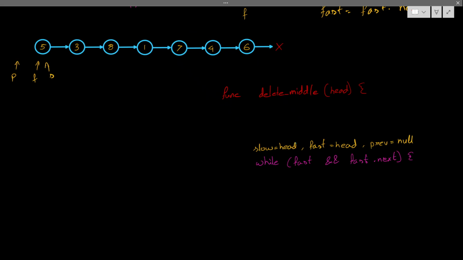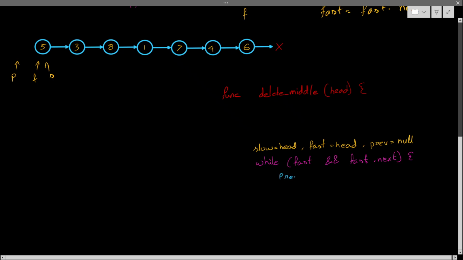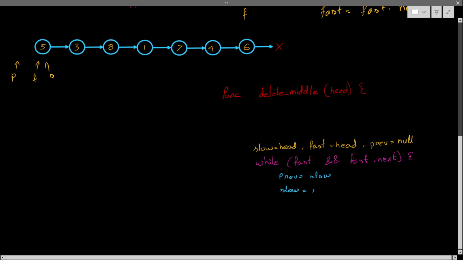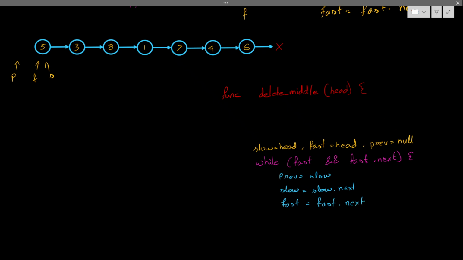Correct. So I will write previous equals slow. Then slow will move one step at a time: slow equals slow.next. Now my fast will move two steps at a time. So fast equals fast.next.next.